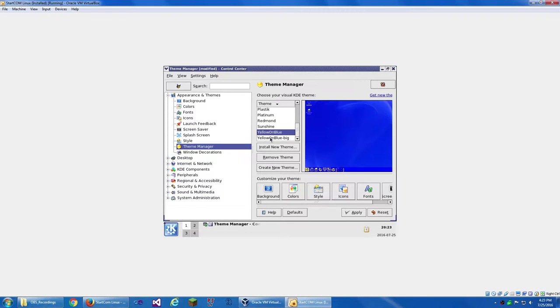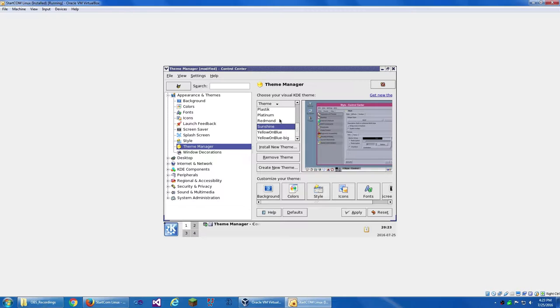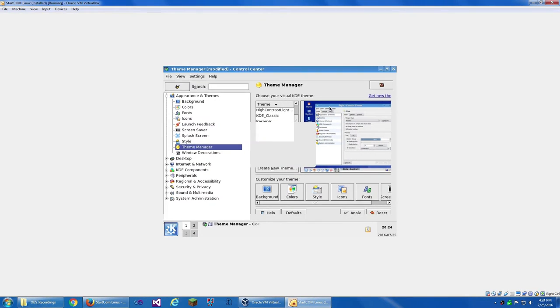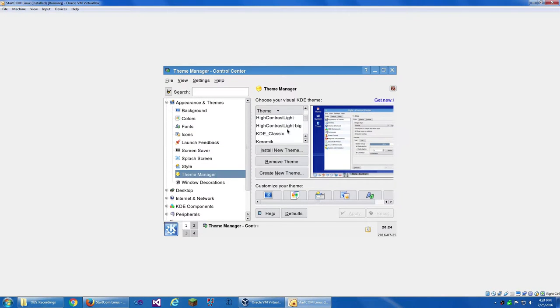Sunshine. There's a black pixel on that spot. So we've got the sunshine theme. Plastic? I kinda like this theme. Oh my. That's actually, you know what? KDE Classic. Yeah, now let's just do Windows.